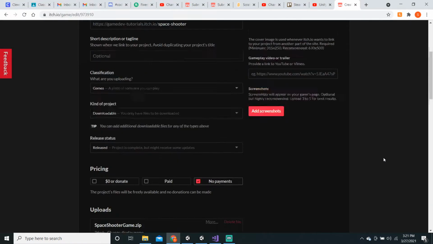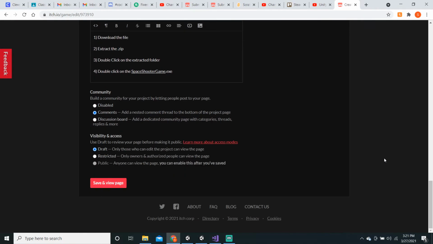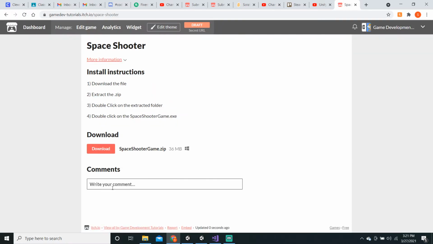And if you scroll down, you can see that you cannot make the game public right now. So before you make it public, you have to press Save and View Page. And I would test that the download is working. It should be working, because this is what I do every time that I post a game. So you just want to make sure of that, and if it's not, I would recheck your steps.